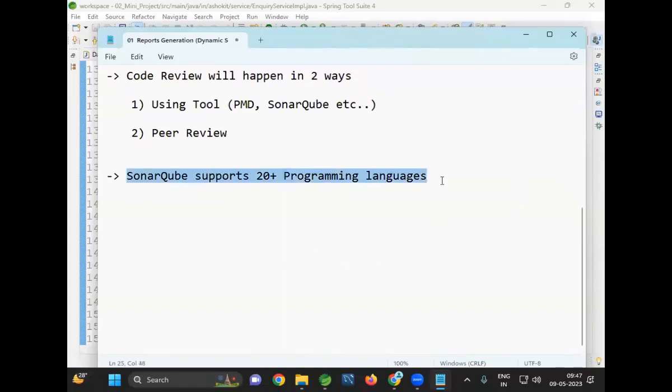SonarQube will check best practices, not the logic of the code. What logic is available, SonarQube doesn't know. SonarQube will check some rules that are there in Java. Whether this developer is following all the rules or not, that will be verified by SonarQube. Perfect. Now, SonarQube will identify the below issues in the code.